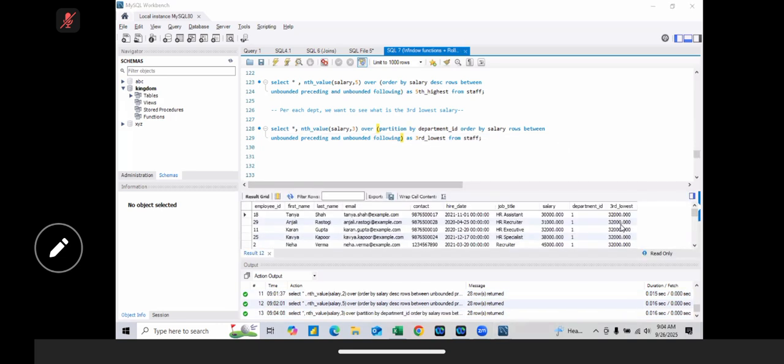We'll get to see. If you observe the output for the first department, what is the third lowest? 32,000. So for the first department, it shows 32,000. When we scroll down and see the second department, 1, 2, 3, 45. But why is it showing 42?